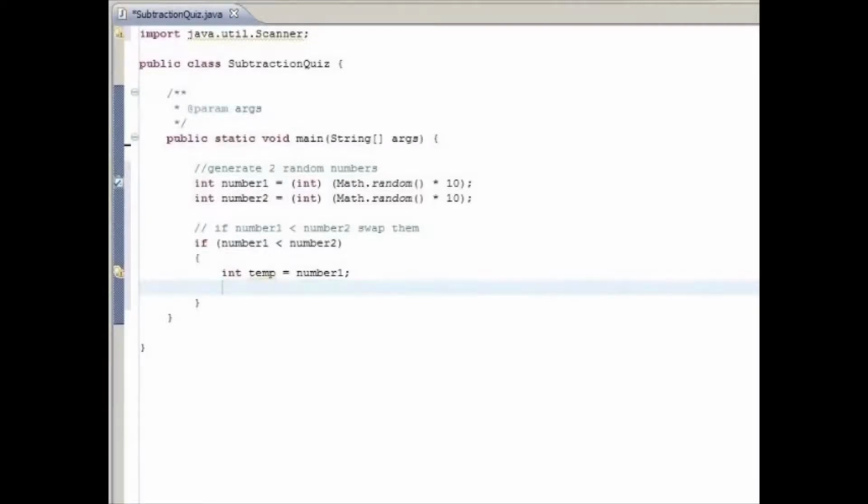Now we can change the value of number1. So number1 equals number2. Assign number1 the value of whatever's in number2. And now we can put number2 back to temp.